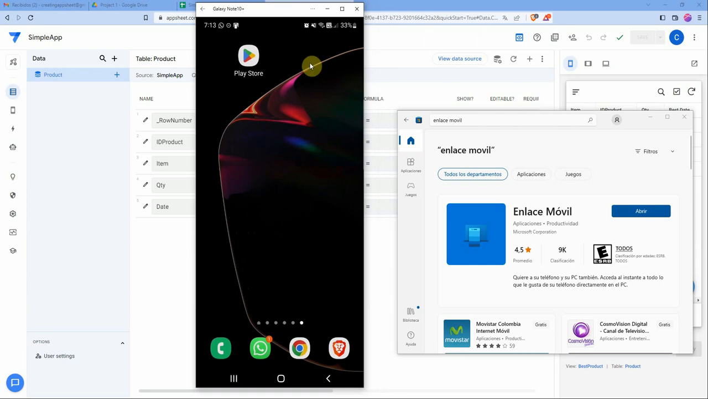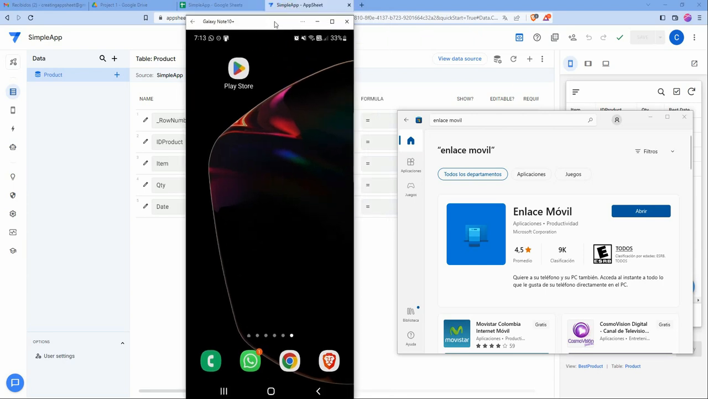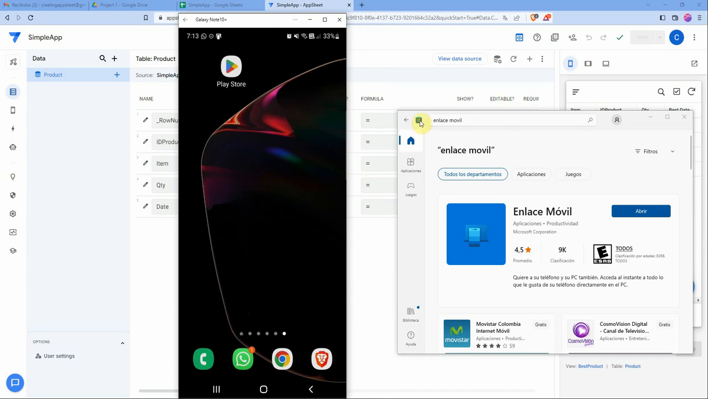Today is a simple video. The idea is to show you how the application is loaded on the cell phone. In this case, I'm using a Windows machine. I open the Microsoft Store and click on, let's say, mobile or phone connect.